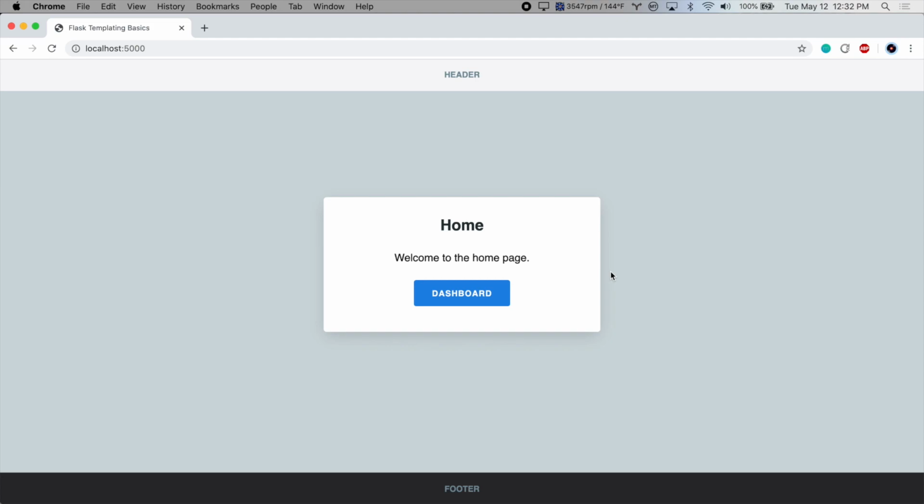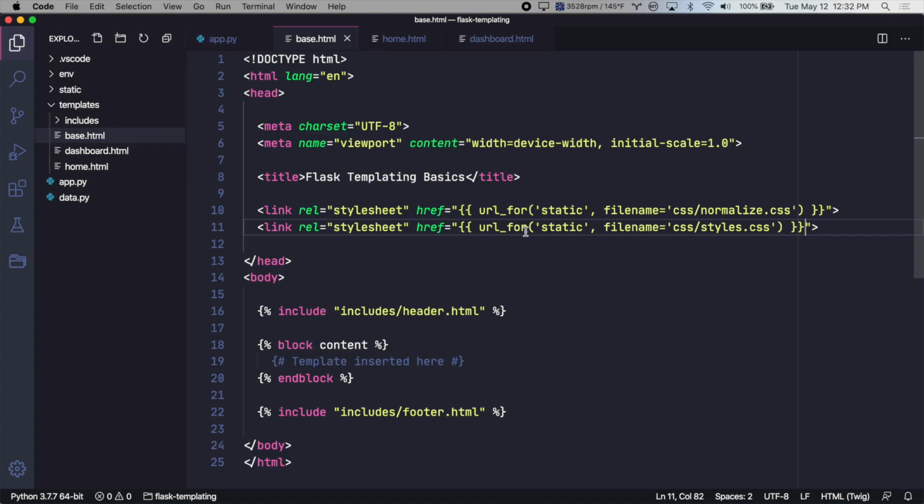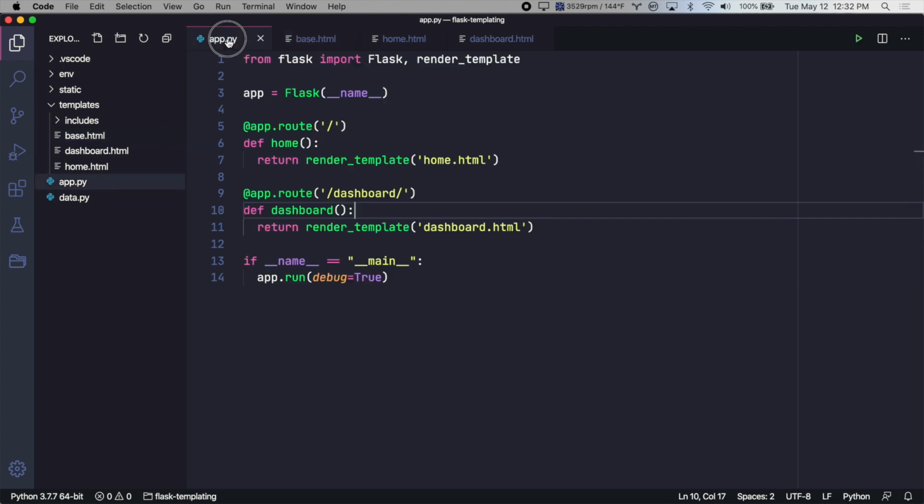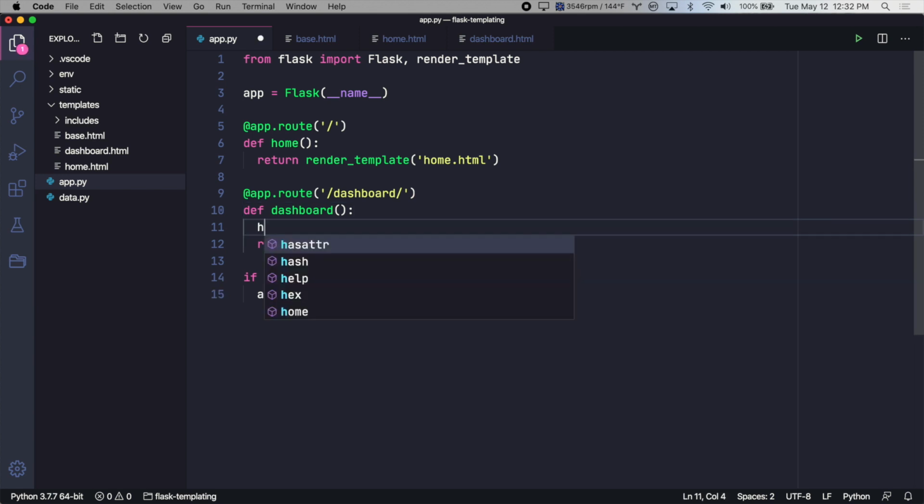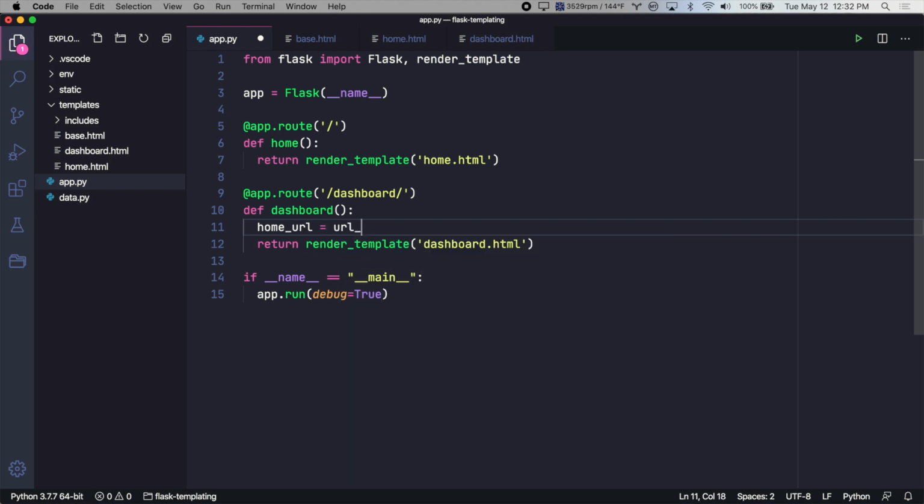One last thing I want to mention is that you can use this url_for function inside of Python files as well, not just inside templates. So if you wanted to use it here and say, get the URL for the homepage, you could just say home_url equals url_for home. Now, in order to use this in this Python file, we need to import it from Flask. So we'll just say from flask import Flask, render_template, and also url_for.